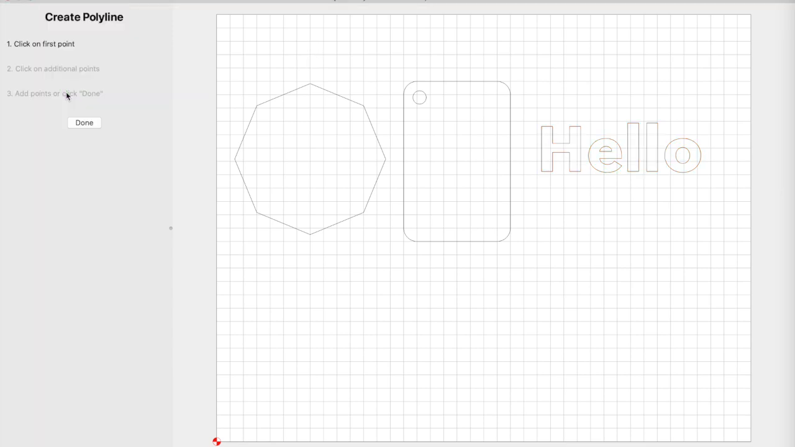Our polyline vector, which lets us draw straight lines.